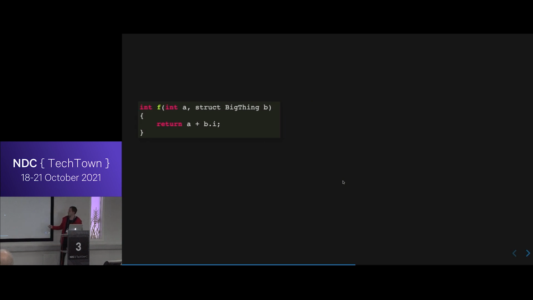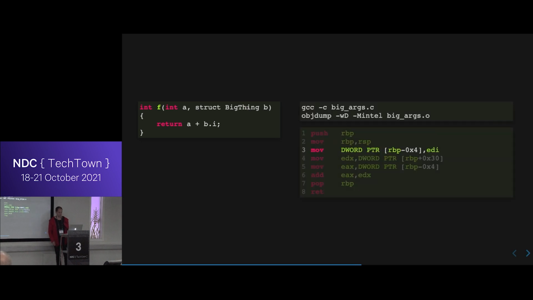So what if we make this other function? It still takes an int as the first one, but then we take a big thing. So here's just some struct, which is too big to fit in the registers. Don't care about what it's like. It's just some struct. And it has a member I, so I'm going to return a plus b.I, so this I member of this big thing struct. And then I compile and object dump this. And we can see that the parameter a is still in EDI, just like before. Just use a register to get the int in there.